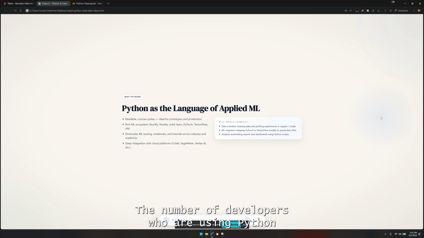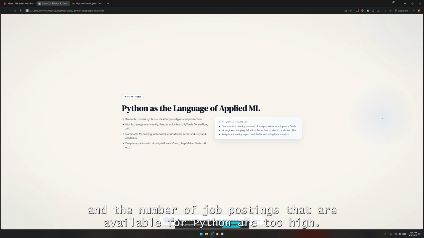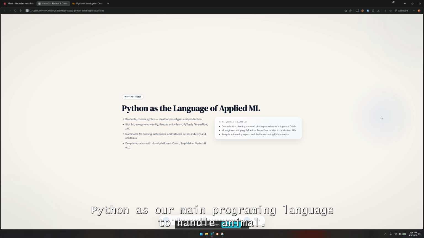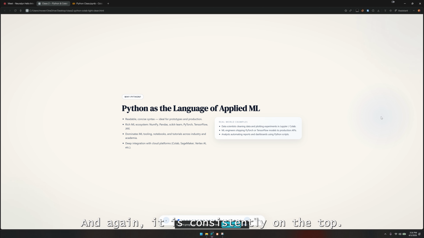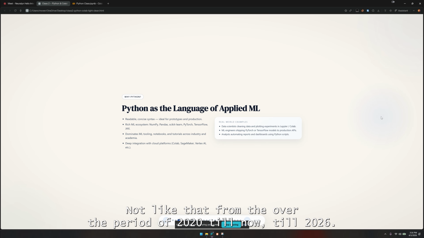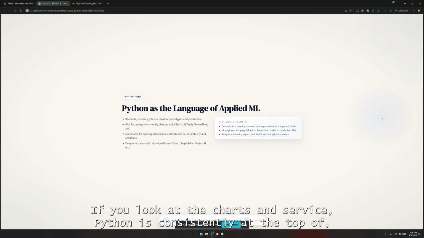The number of developers who are using Python and the number of job postings that are available for Python are too high. So that is the reason that in this particular course, we have picked Python as our main programming language to handle AI and ML. And again, it is consistently on the top. I'm not saying it is only on the top in 2023 and 2022, not like that.